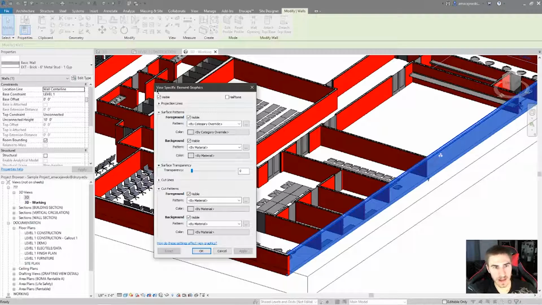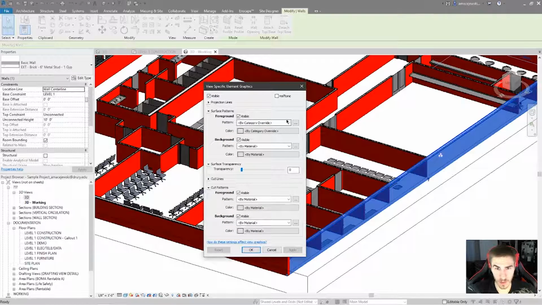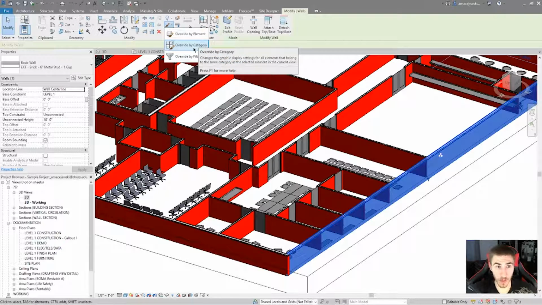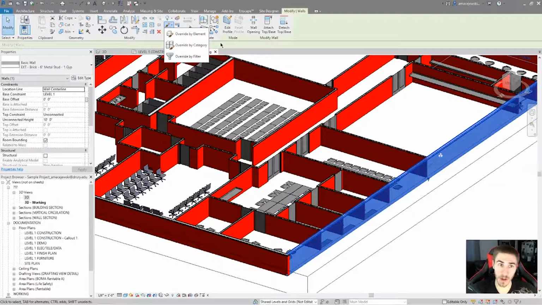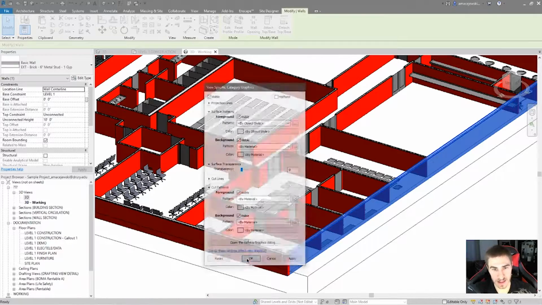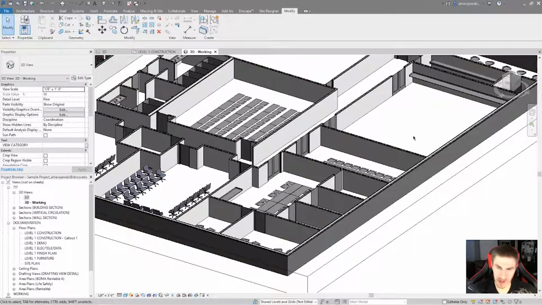Well, it's because I'm in the view specific element graphics, which means I'm trying to override this specific element, when in reality, what I did, if you remember, was I overrode by category. So if I go to override by category now, then you can see the red. And so if I want this wall to no longer be red, I would have to go back and reset this entire category. But maybe I don't want to do that.